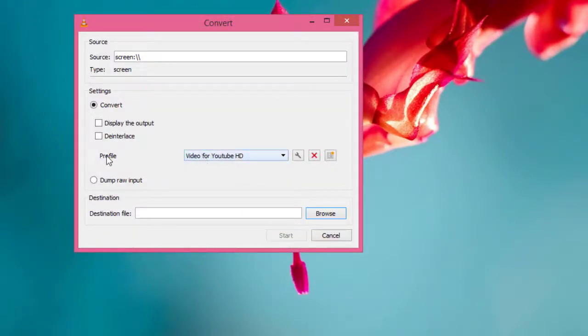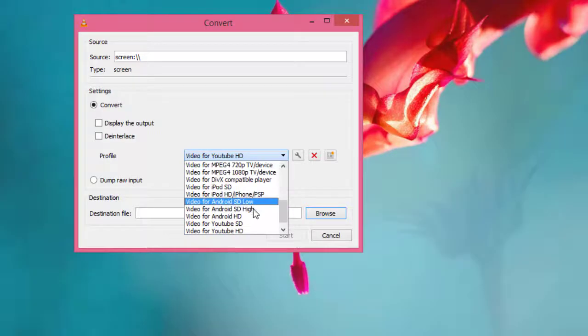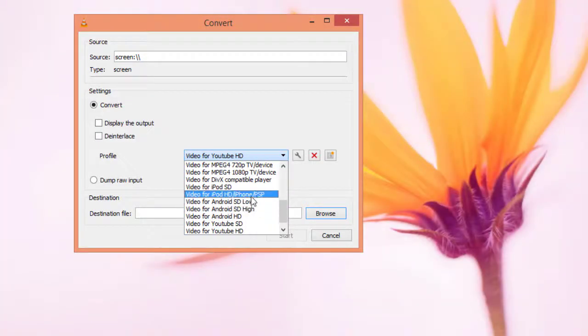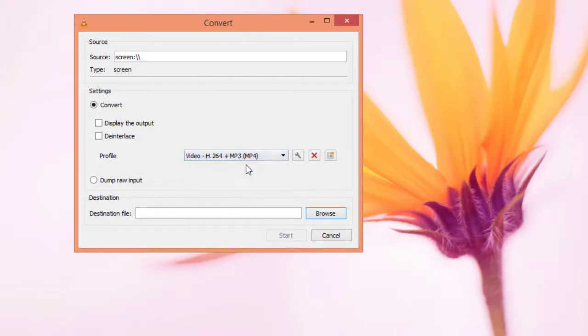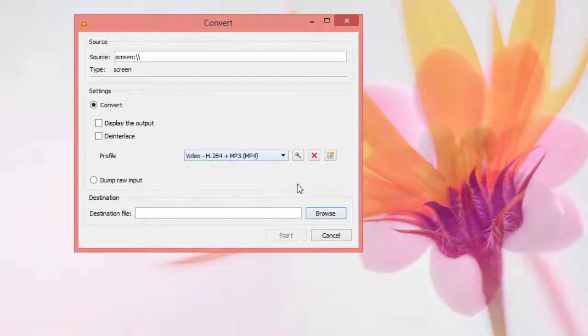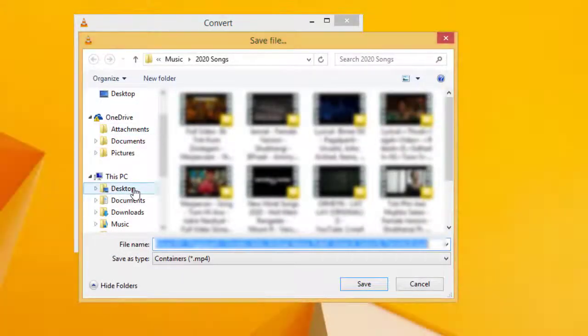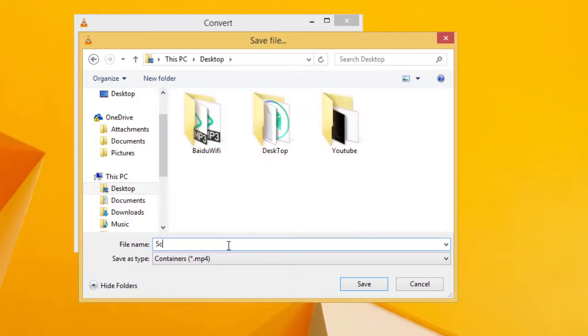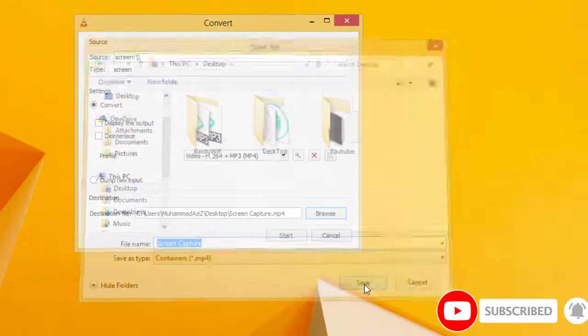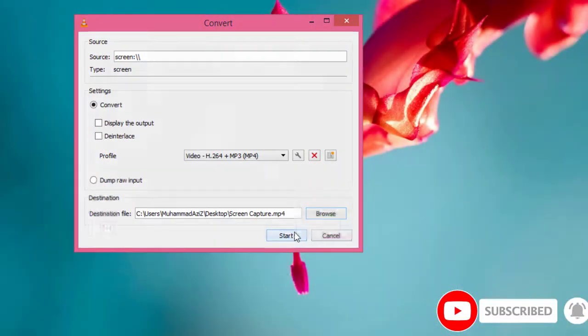So this is the profile, the format of the output file. So I am going to select MP4, this one, and in the browser you have to select the file location of the screen recording file. So name it. Once you have done these steps, click on the start.